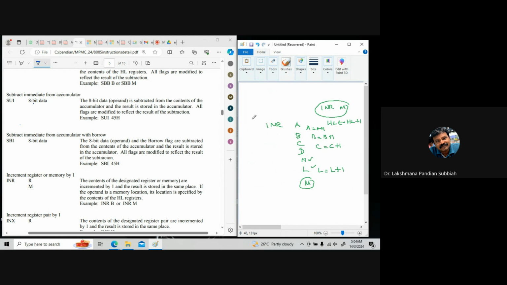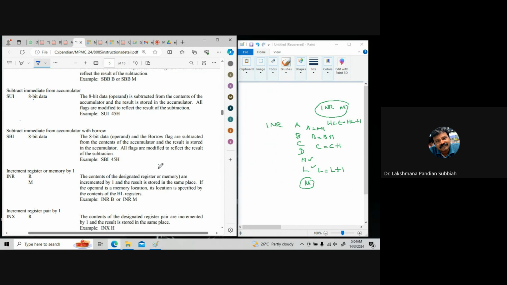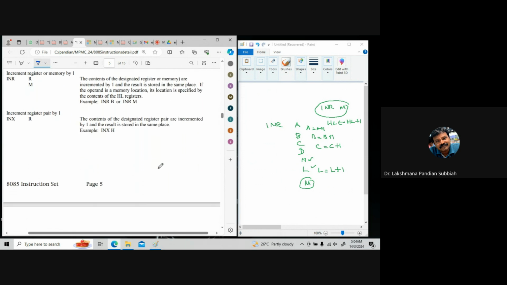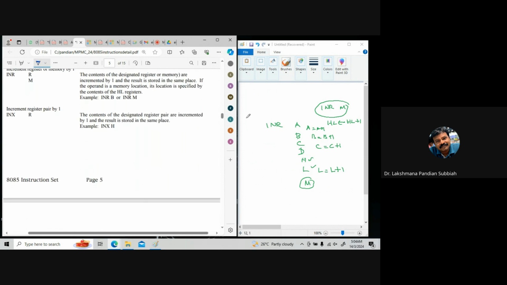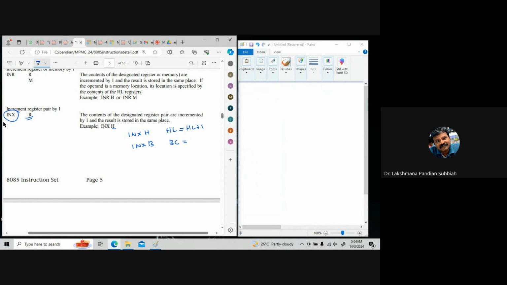Next instruction is INX. INX takes a register pair as its argument, right? So the instruction is called INX. The register is the HL pair. So we can have INX H, where H means you have to consider the pair: HL equals HL plus 1, right? Then we have INX B, the BC pair: BC equals BC plus 1.